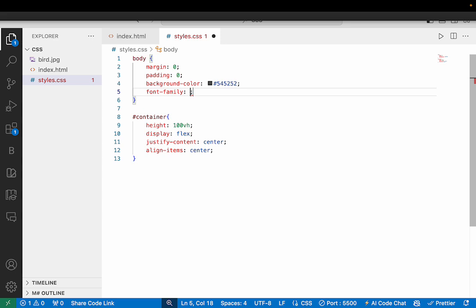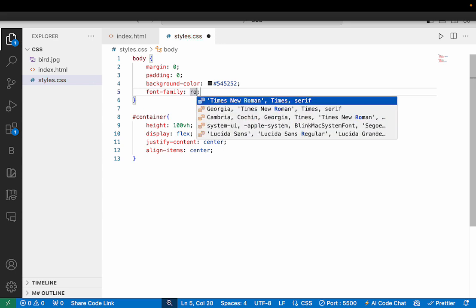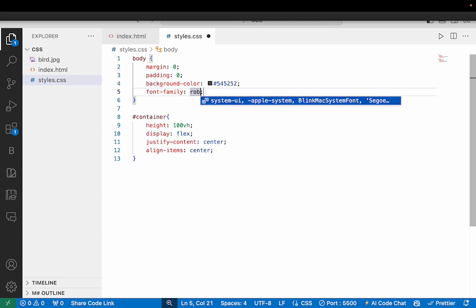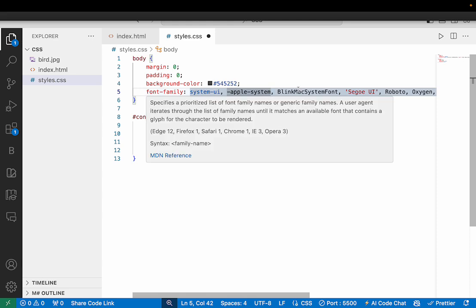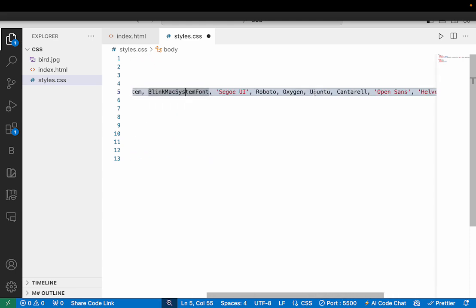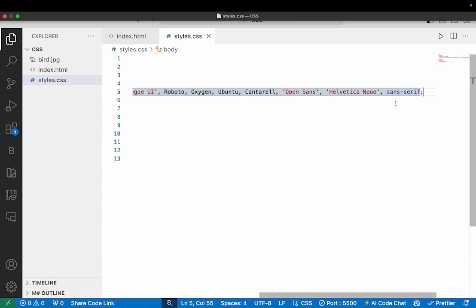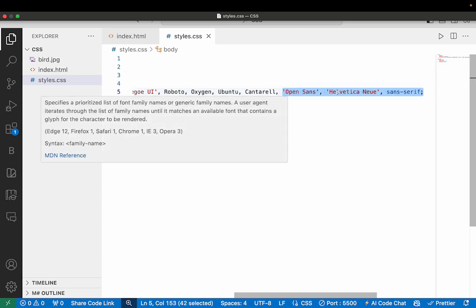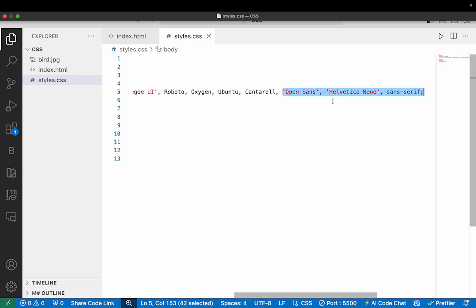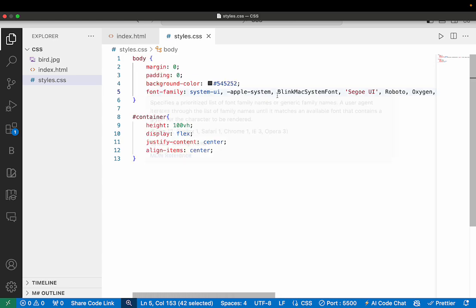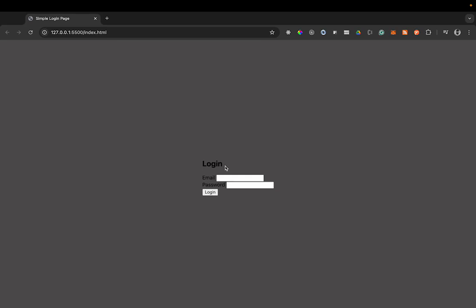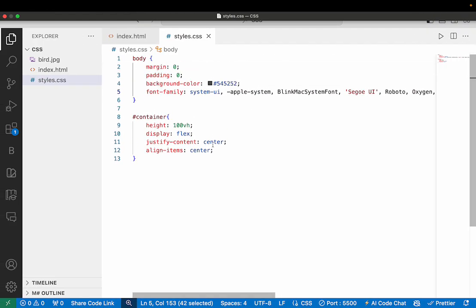Okay, so we have some predefined fonts that we can use. I want to get the one that has Roboto inside it. I think it's this one. Okay, so these are a group of fonts. Now this is a generic font, so these are generic fonts. Basically, if all the rest are not available, at least one of these must be available. Okay, so let's see what it looks like. Okay, cool.